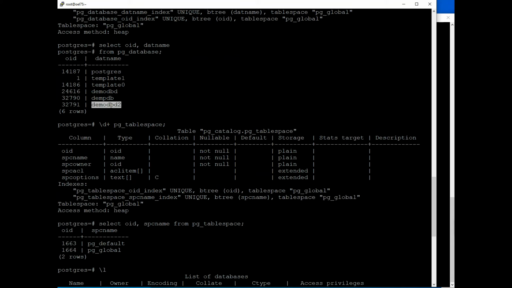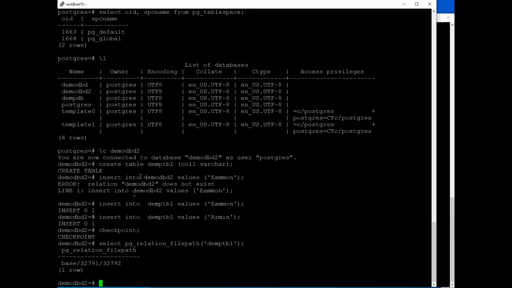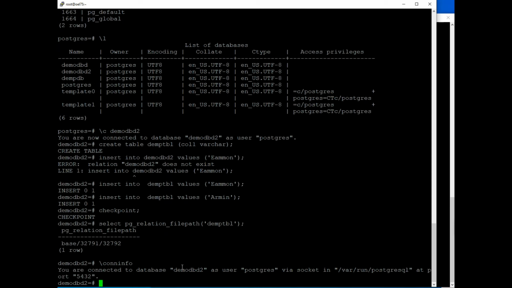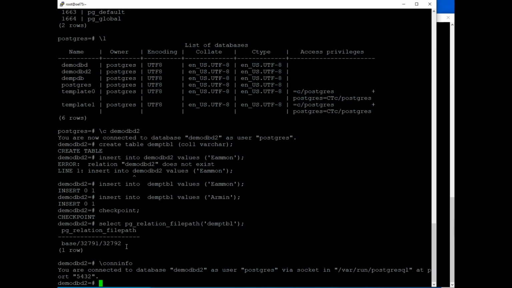is demo db2. So here I have already connected to it, because if you see the connection information, you can see I'm connected to demo db2. So underneath that there is a file structure. This is for pg_default. It's going to the pg_default path, and it's creating the object underneath there.